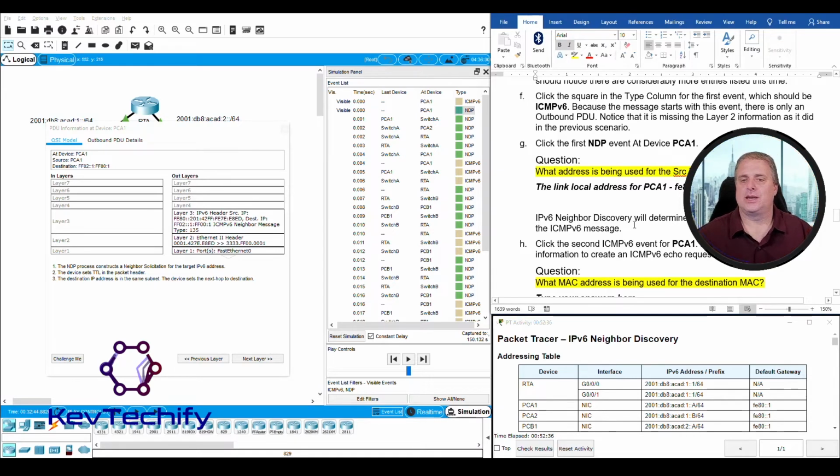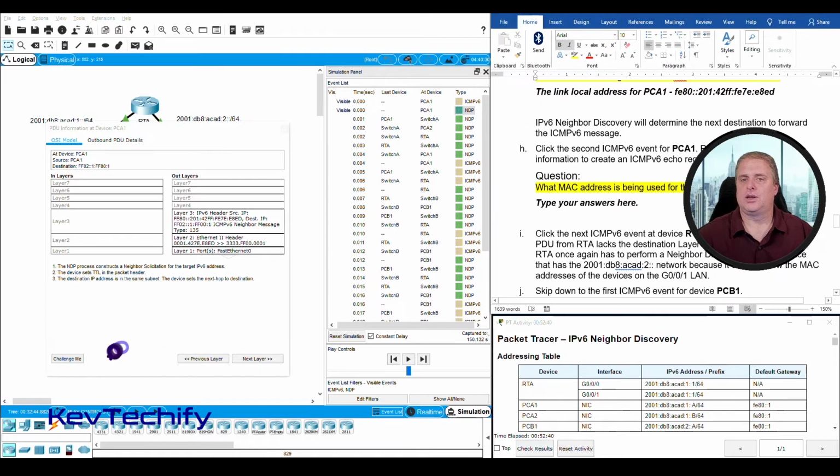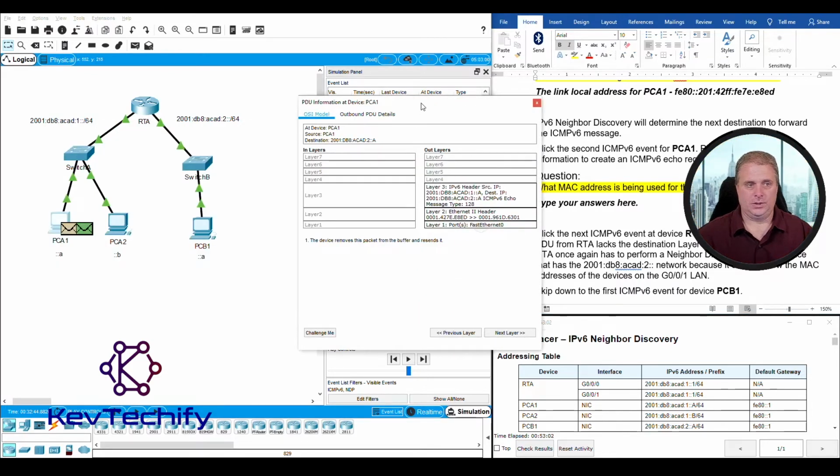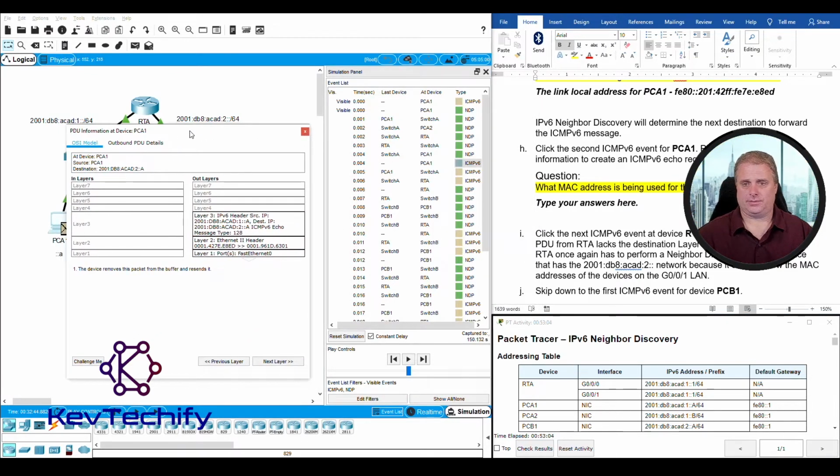IP version 6 neighbor discovery will determine the next destination to forward the ICMP message to. Click the second ICMP version 6 event for PCA1. Looking down here, PCA1 ICMP version 6, that's the first one. Down here is the ICMP version 6, the second one for PCA1. Go ahead, click on that.